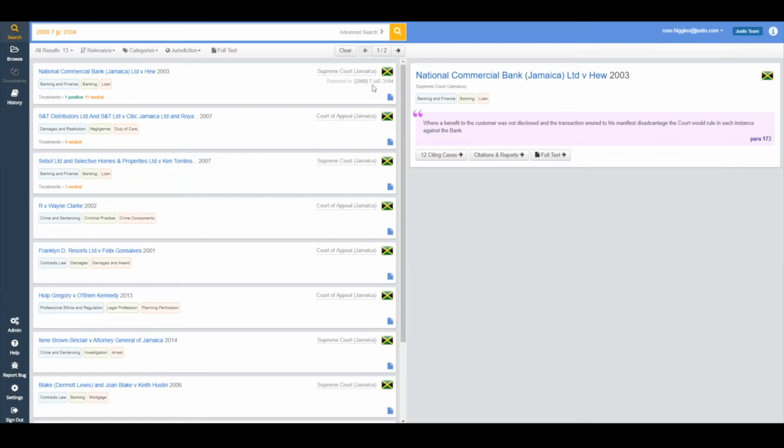So what we're looking at now is a list of results. The other cases that we're seeing underneath are going to be cases that have cited this case. So they have come up in our results because the citation that I've searched for has been mentioned in those cases. But the case that we're interested in is the top result here.